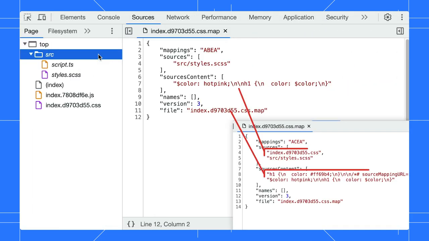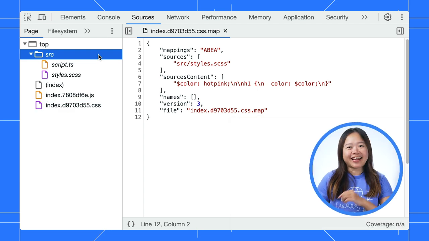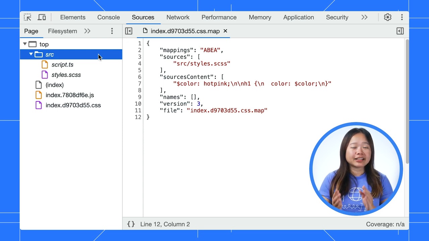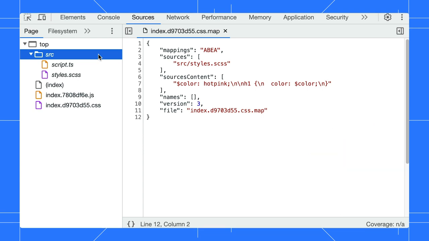Some build tools might just eliminate the intermediate level and map it straight from the minified CSS to SCSS. If that's the case, DevTools will only show you one CSS file, which might be closer to your expectation. Well, the current source map spec doesn't actually dictate how mapping should be done. So, just take note of this in case you have the same confusion next time.